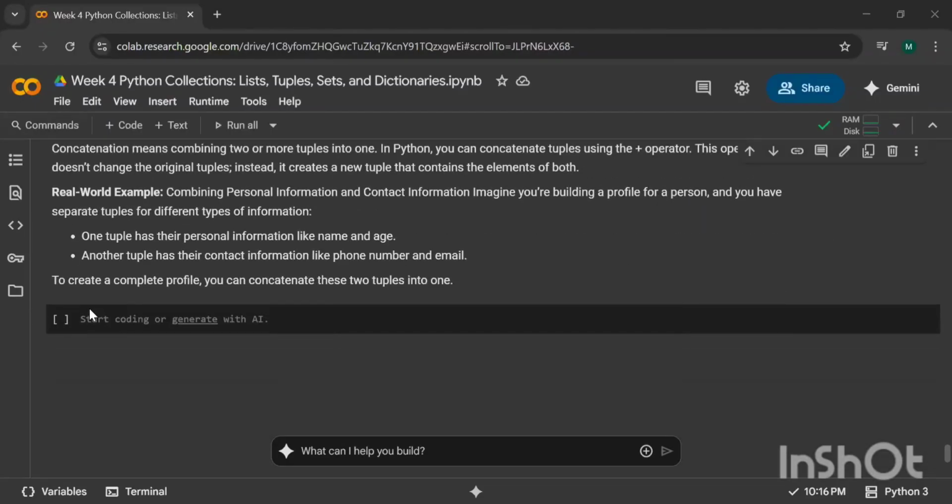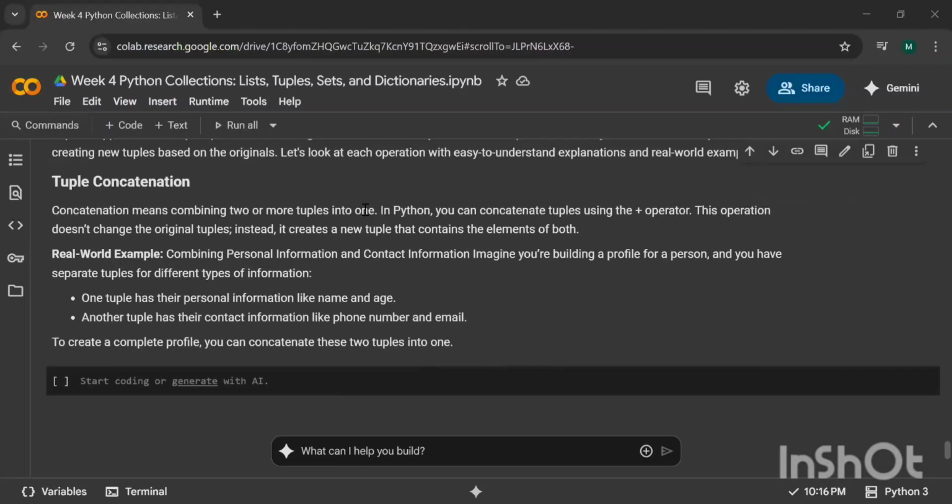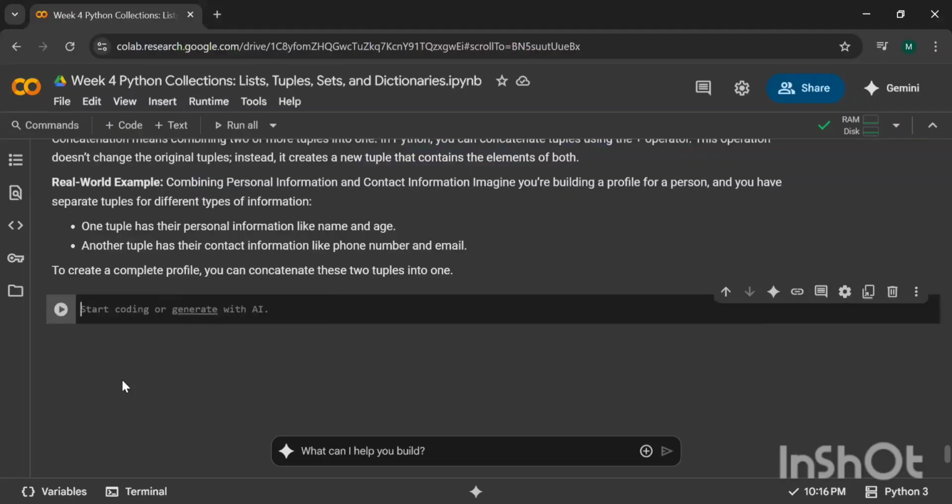So, tuple concatenation, first of all, concatenation means combining one or two tuples into one. In Python, you can concatenate tuples using the plus operator. This operation does not change the original tuple. Instead, it creates a new tuple which contains elements of both. Now, let's take a real life example combining personal information and contact information. So, let's create two tuples.